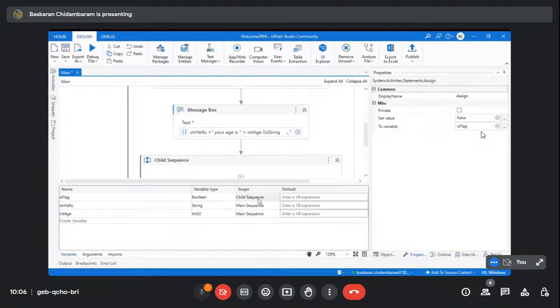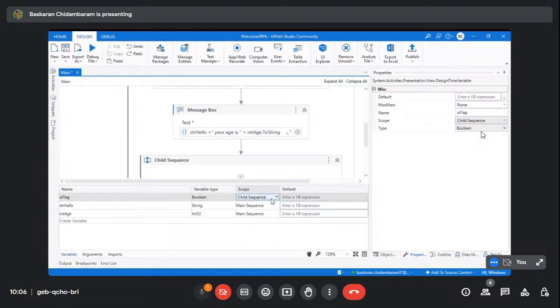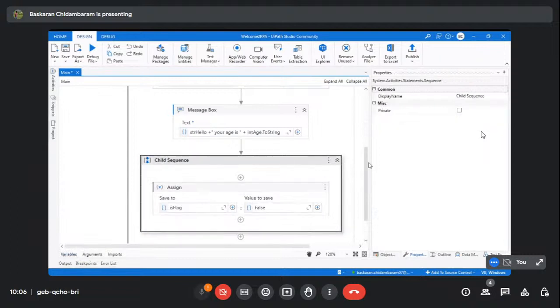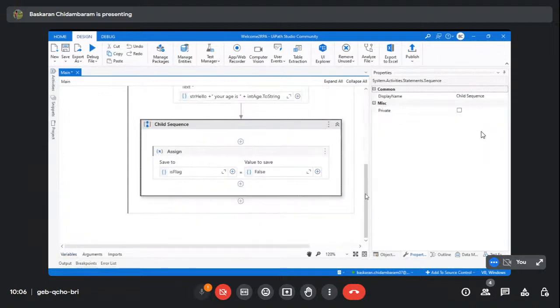So here I'm just clicking on this sequence to know what modules or sequences or sections I have. So here, if you see, this variable can be accessed only within my child sequence, whereas this variable can be accessed by everyone. These variables can be accessed by everyone because they are in my parent.